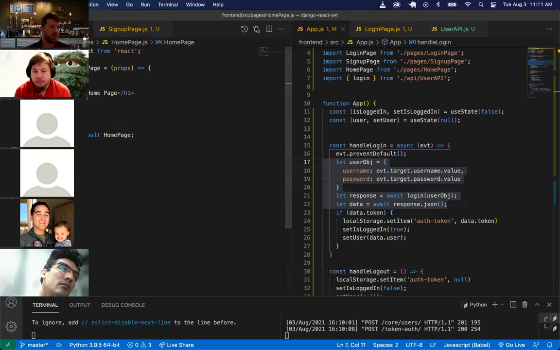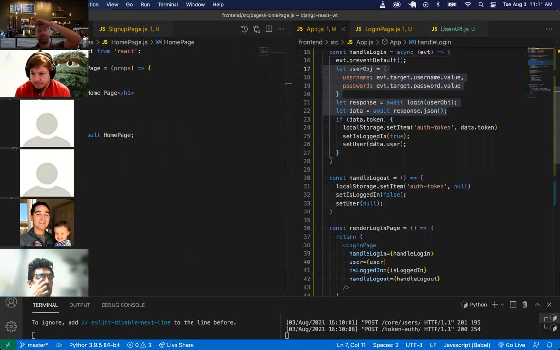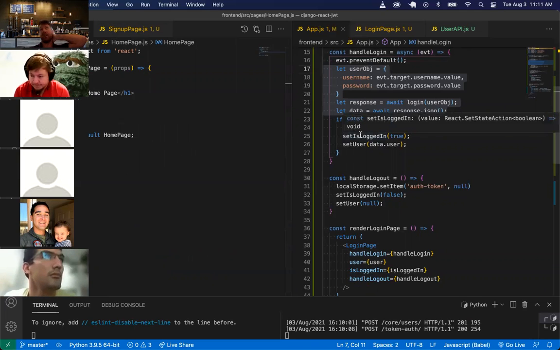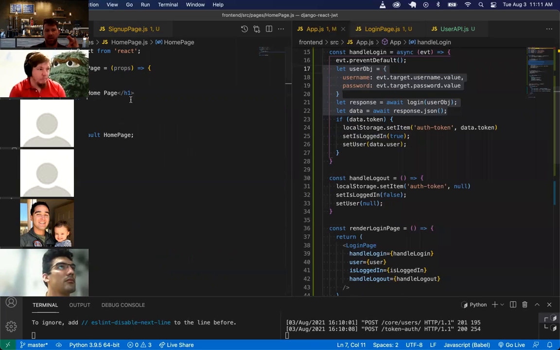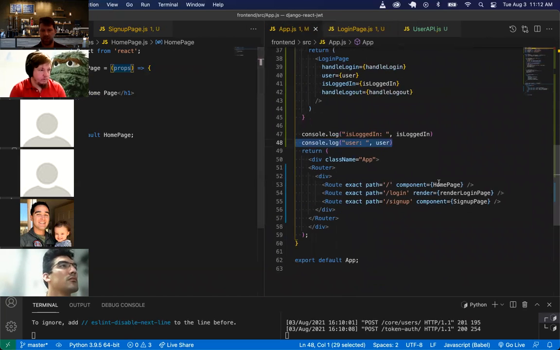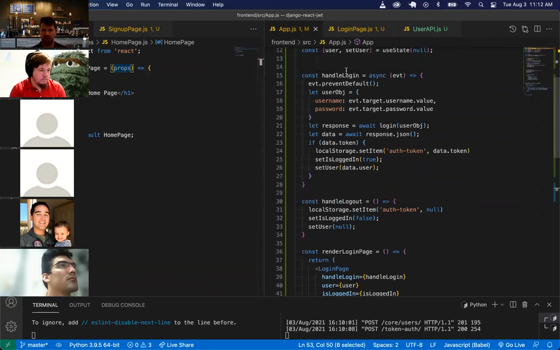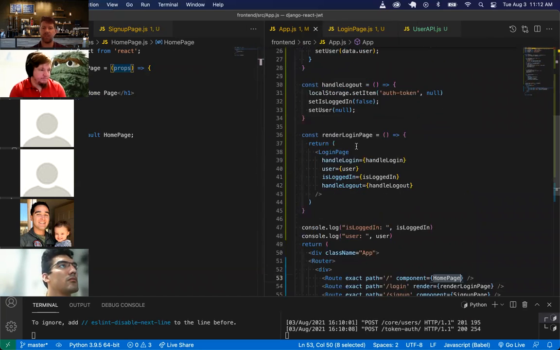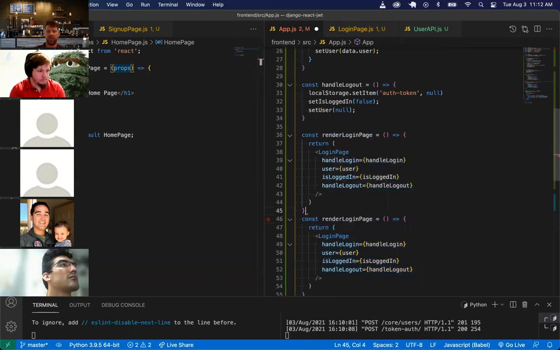So for the home page, when we go to the home page, let's actually render the username. And if there isn't a username, just have a link to log in or sign up. So if we want the home page to have access to isLoggedIn and username, we can pretty much do the same thing that we're doing right here. Instead of rendering the login page, we'll just render the home page.